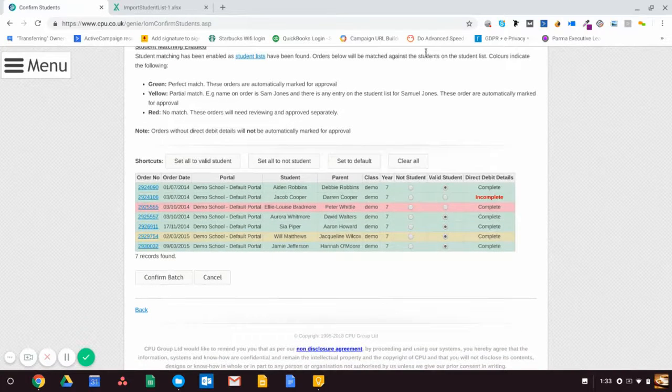Once you're comfortable that everything is okay, any orders that are highlighted here as being a valid student, we can confirm batch. Any that aren't, you can mark as not student, and those orders will be rejected by the system. Once we confirm that batch, that is placing an order within CPU GENIE, which is in turn letting the device supplier and the reseller partner that you're working with on the technology side know that these orders have been placed through the system, they've been validated by the school, and they can be approved, ready for processing.